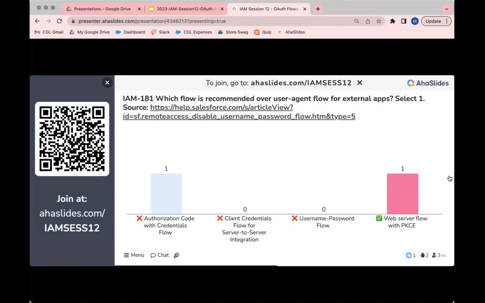And so in this one, I struggled between the 2 that are selected here. I couldn't remember which one it was for sure. What I focused on was the PKCE portion of it. So the user agent flow does not have any kind of validation against it. But when you add the web server flow with PKCE, it's more secure. The authorization code with credential flows would also be possible to use, but it's not necessary. You could just add the authorization code with PKCE. I kept bouncing back and forth between those 2.